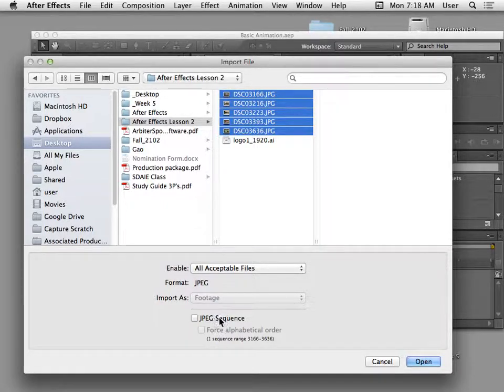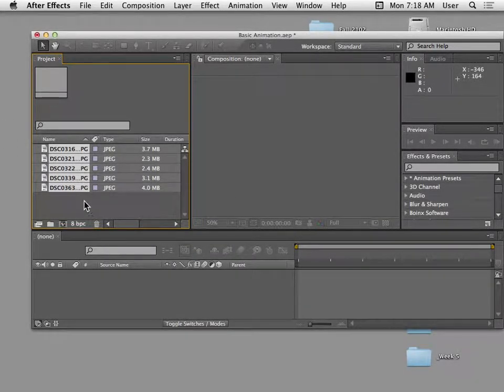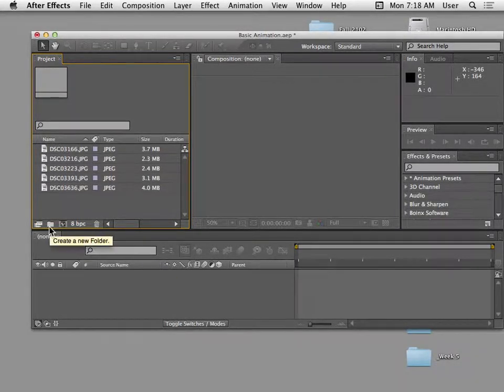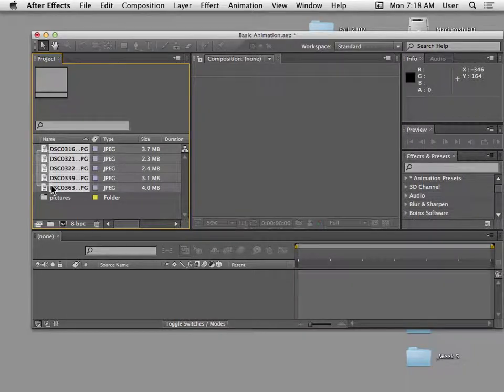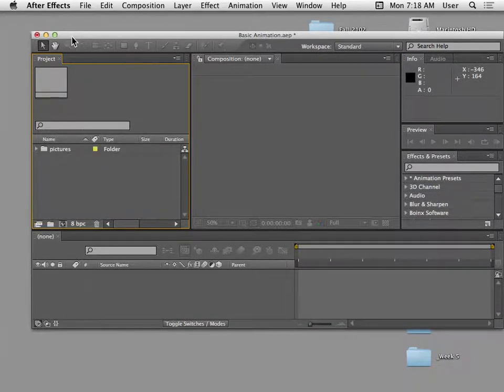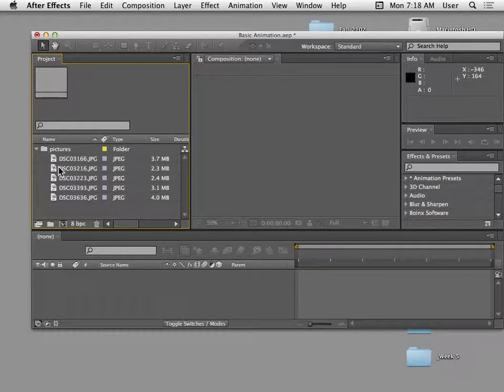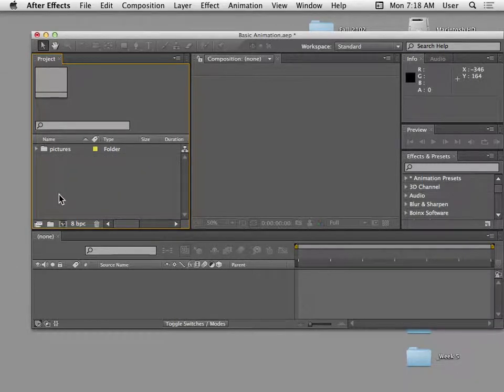Make sure that JPEG sequence isn't selected. If it is, the images are going to come out stacked one on top of each other. So make sure that's not selected. We'll click open, and now you can see we've opened up those images. Go ahead and create a bin or a new folder and call it Pictures. Press enter and then select those images and drag them into that bin. We always work neat, right? Great time to save, Control S.